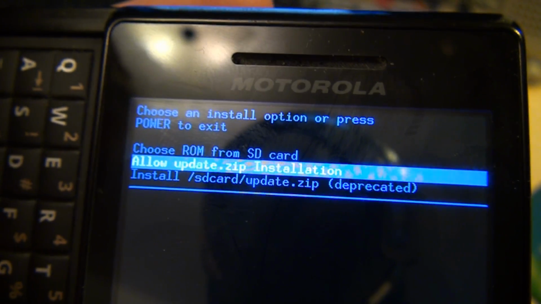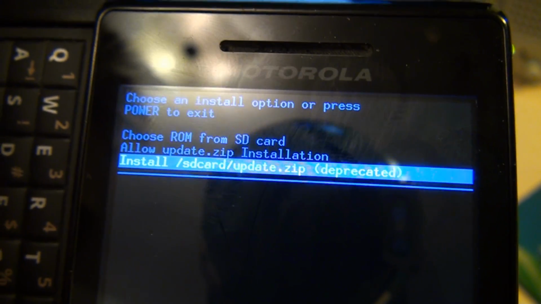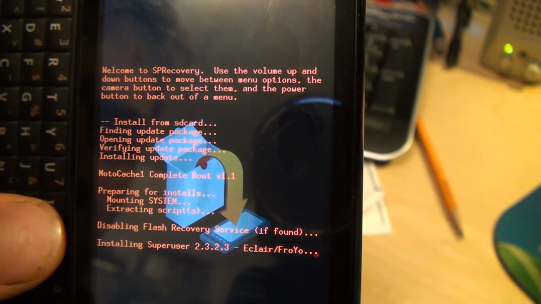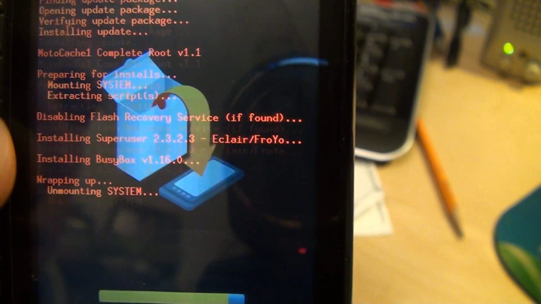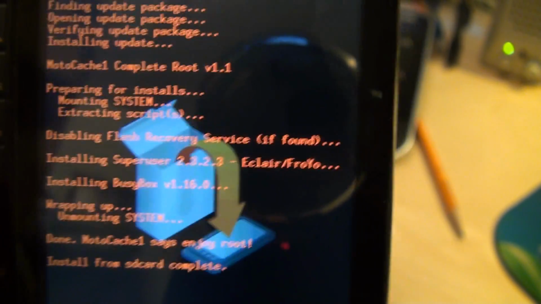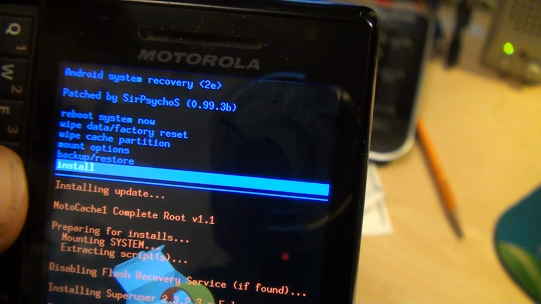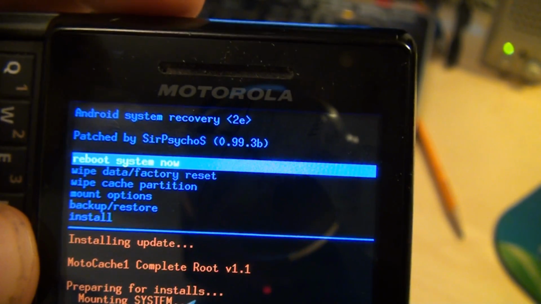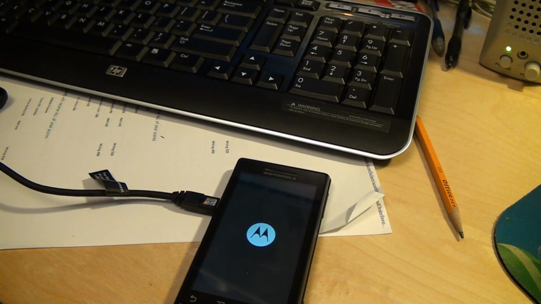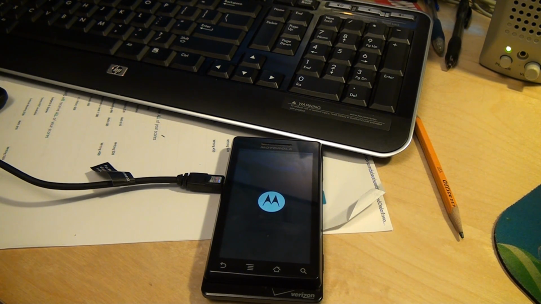Then click on allow update.zip installation, and then click on install update.zip. And see, this is installing superuser, disabling flash recovery. There it is, installing superuser. That's pretty much rooting right there. Busybox unmounting system. Alright, it's done. Now just hit the top button and go back to your main menu, then back up to reboot system now. And it's rebooting. Wait for it. I'll stop this and come back when it's on.